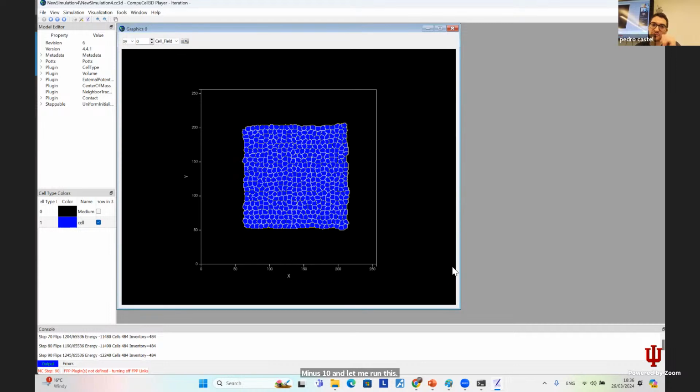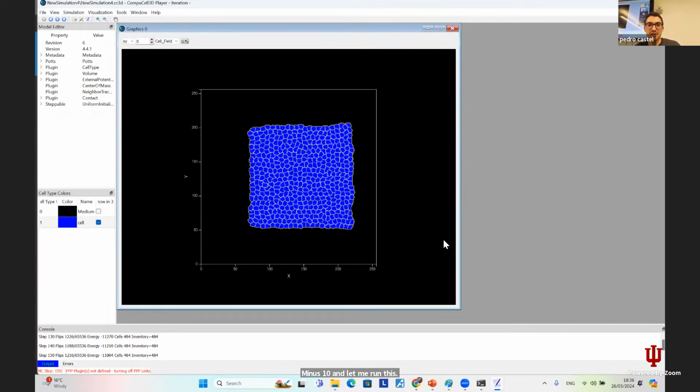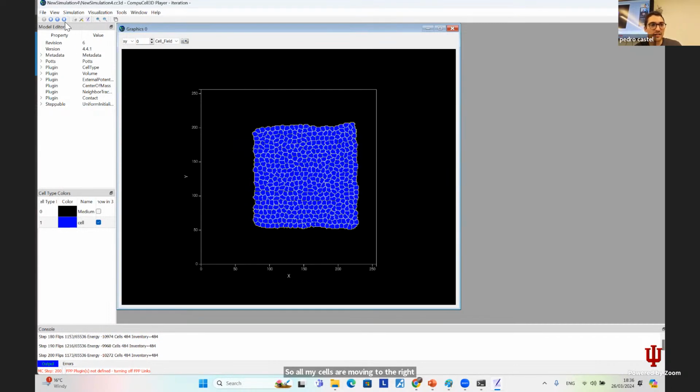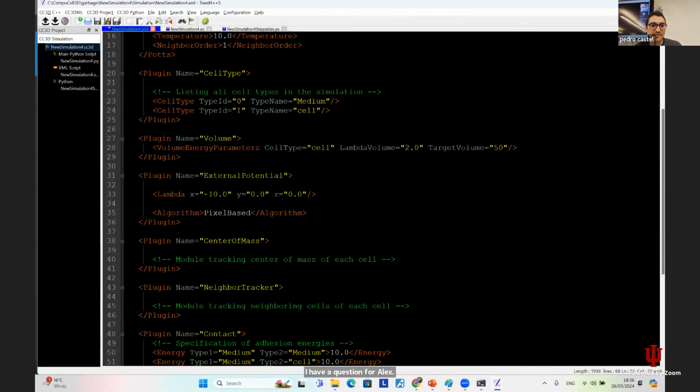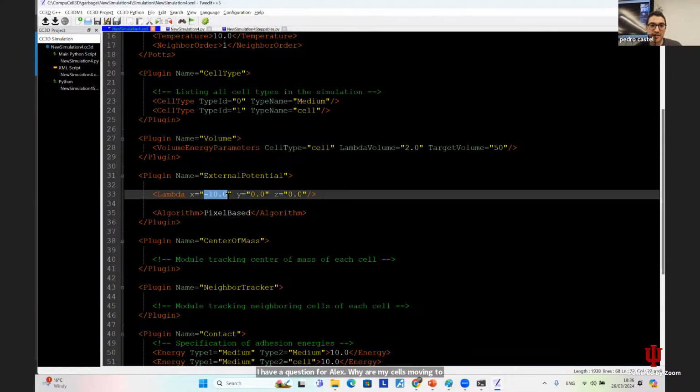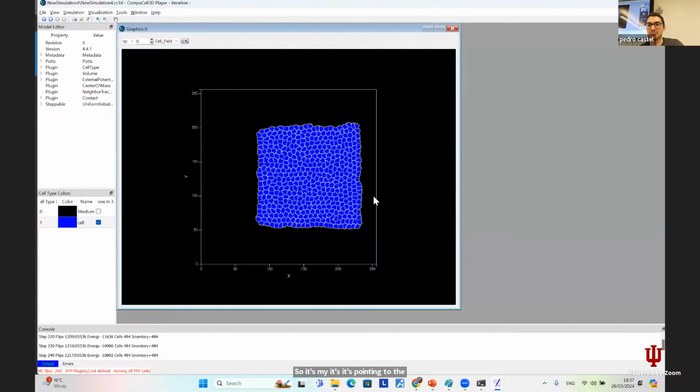So all my cells are moving to the right. And I have a question for Alex. Why are my cells moving to the right if my external potential vector is minus 10 on the x-coordinate? So it's pointing to the left. Why are they moving to the right? Kind of like the normal force, like they're just going to do the opposite? Am I thinking of it wrong?